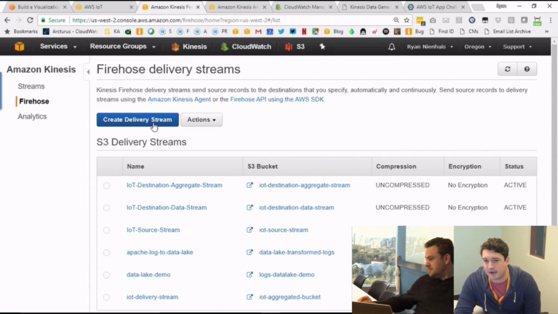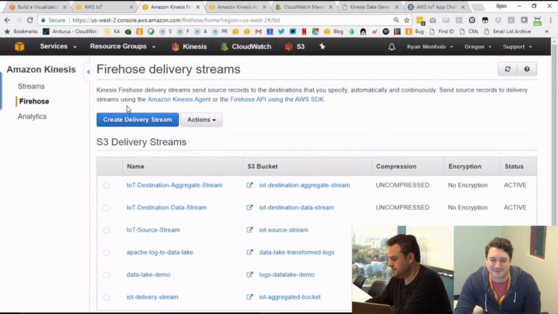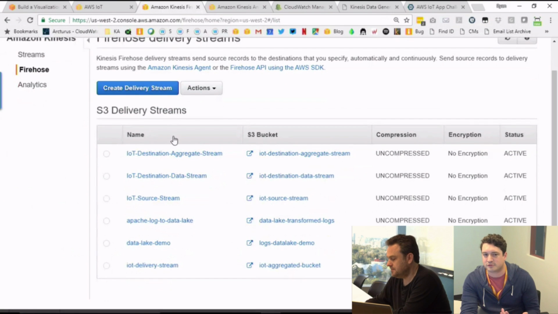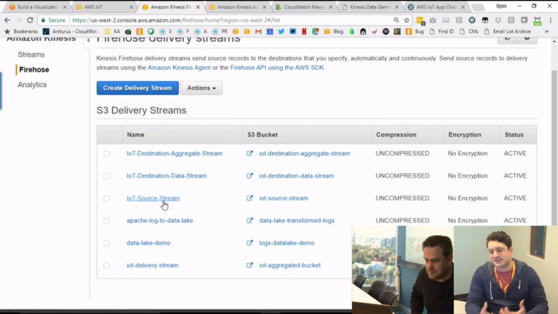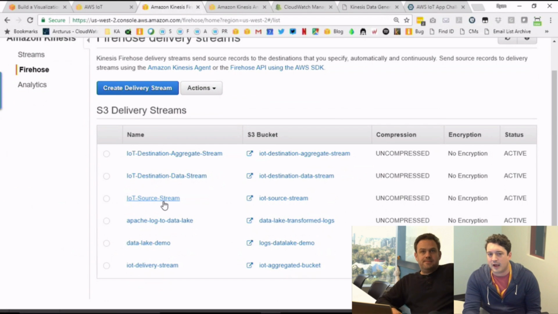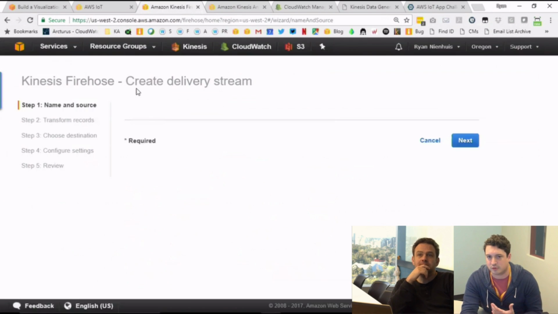So I'm going to click Create Delivery Stream. You can see I'm a huge fan of the service. In one region, I have a couple of them. The blog post has you create 3 different streams. A source stream, which is the stream that will ingest data from the IoT service, and then 2 streams that we'll use to process data after we process data from the Firehose. I'm going to go through what it's like to create just one stream to demonstrate that.